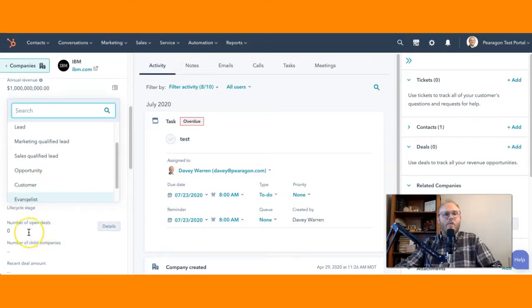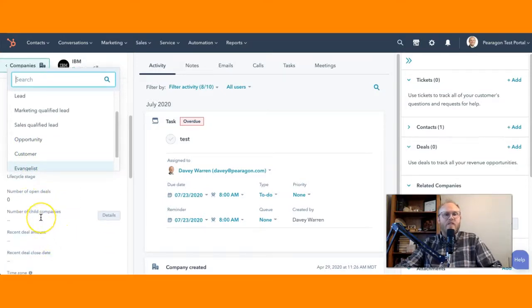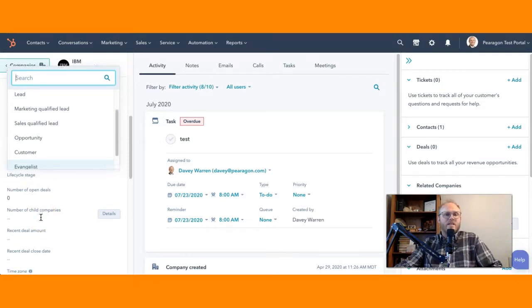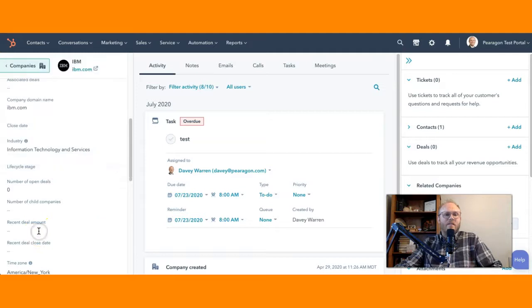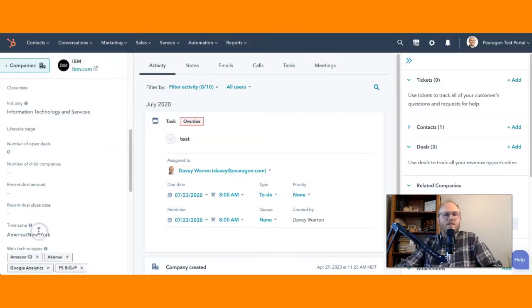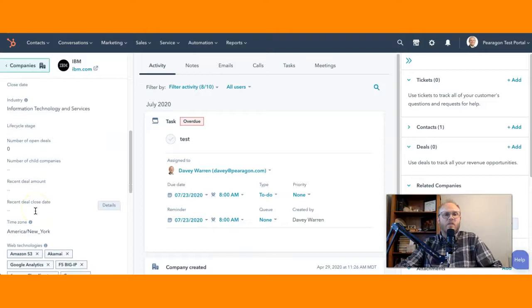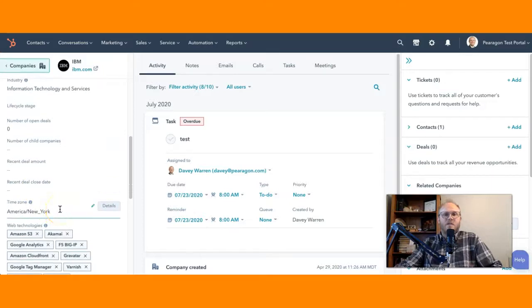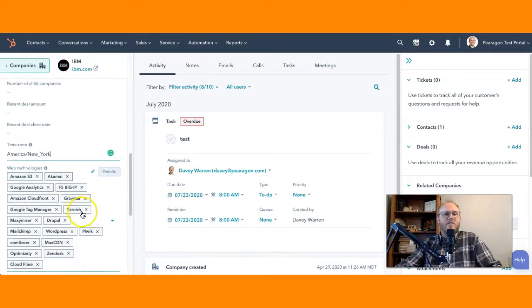How about if you have open deals with them? How about the number of child companies? Did you know that you can have related companies that are child companies to this? You can even look at the recent deal amount. So if you're trying to see how big the last order was, or the last deal that closed. How about the time zone? It can pull in direct time zones. It is written in the field, but it is there and it's consistent if HubSpot recognizes them. You can also create your own drop down of time zones as well. There's a way to do that.